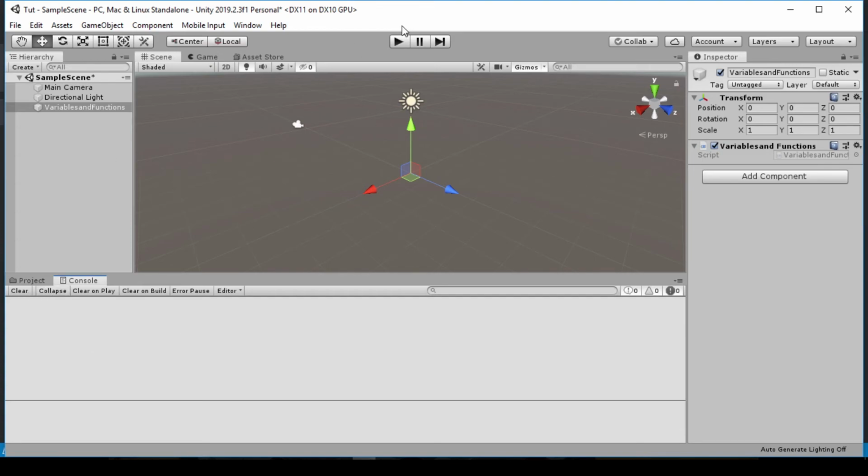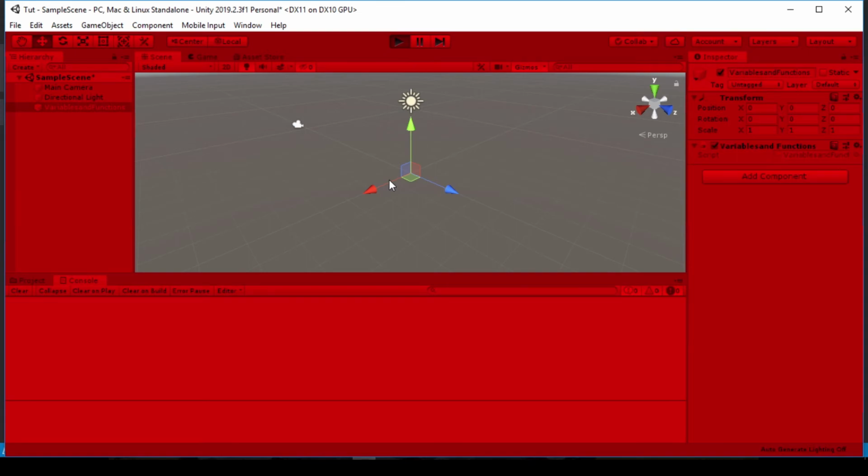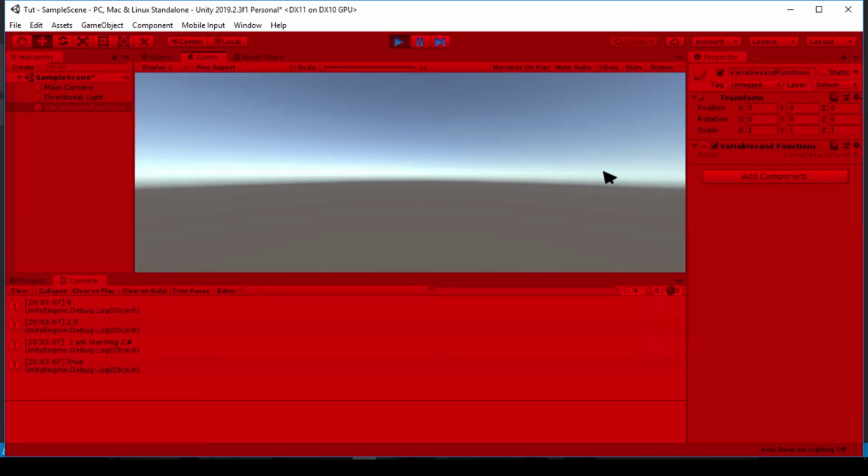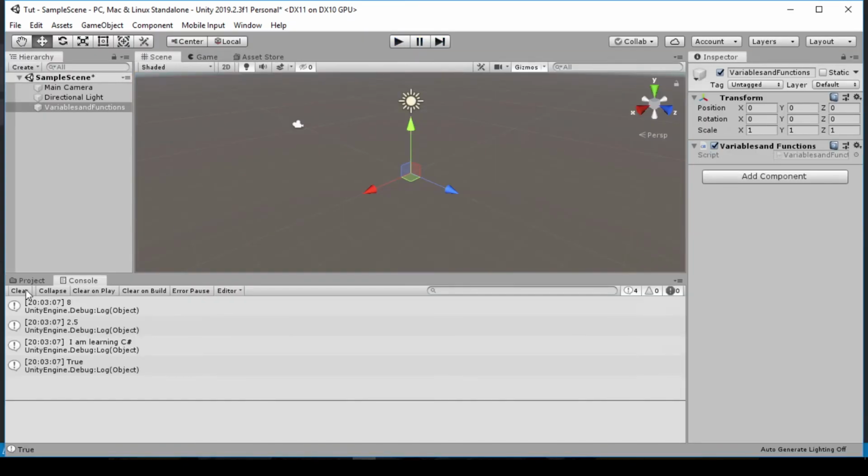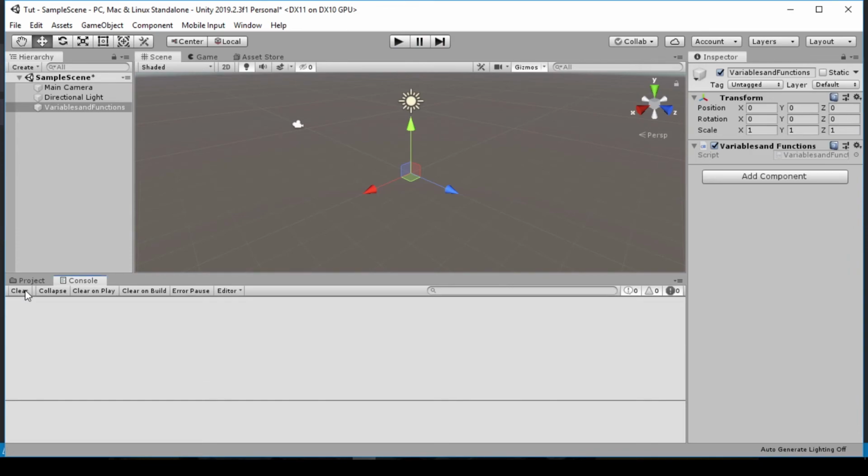So let's clear our console and play this. And with this, we see everything which we just finished typing. Our int is 8, our float is 2.5, our string I am learning C# has been called upon, and the boolean which we set to true is also true. So it means our functions are working.